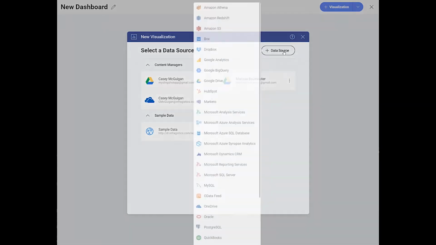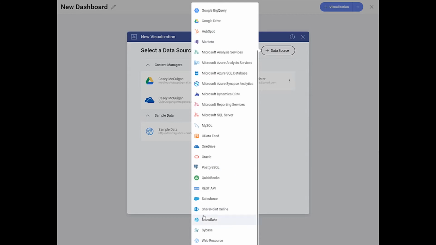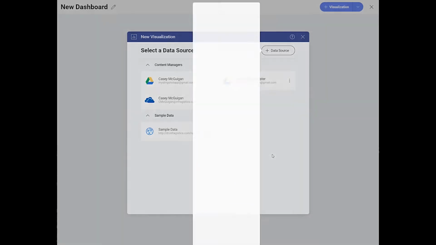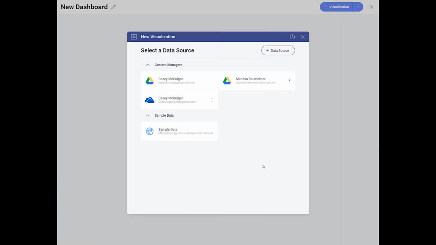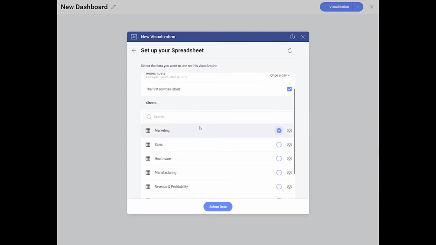Here is where you could select any of your data sources that you wanted to add or connect to, such as your Google Analytics, Google Ads, Facebook, Twitter, Salesforce. But for this, we're going to use some sample data down here. So I'm going to select sample data, and this is in the product for you to use as well to test and get a feel for dashboards. And it's essentially an Excel file out on the web, so you can see here that I have all of the different sheets within my file. And we're going to go with the marketing one, so we'll click Select Data.